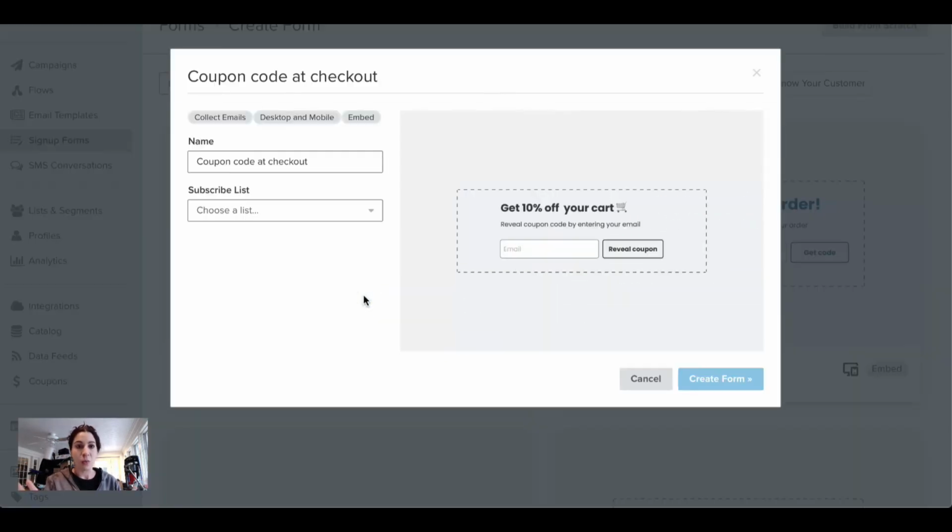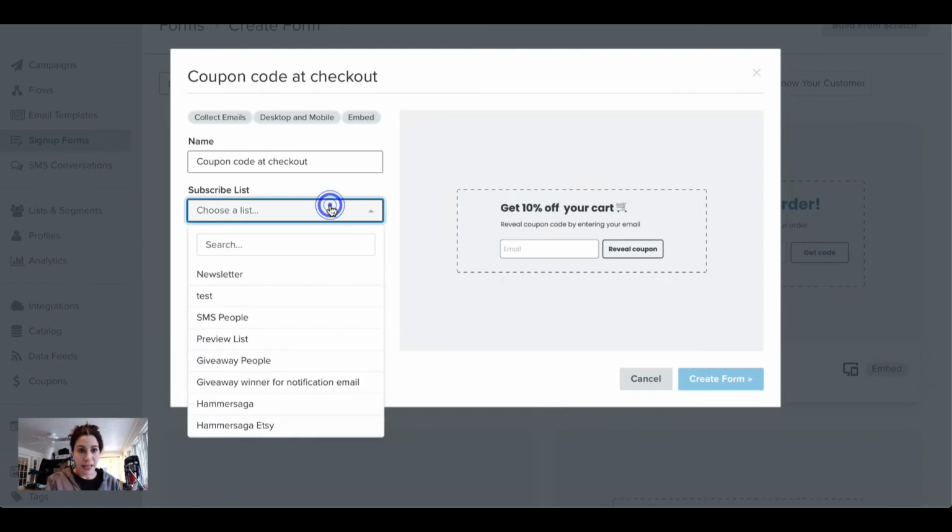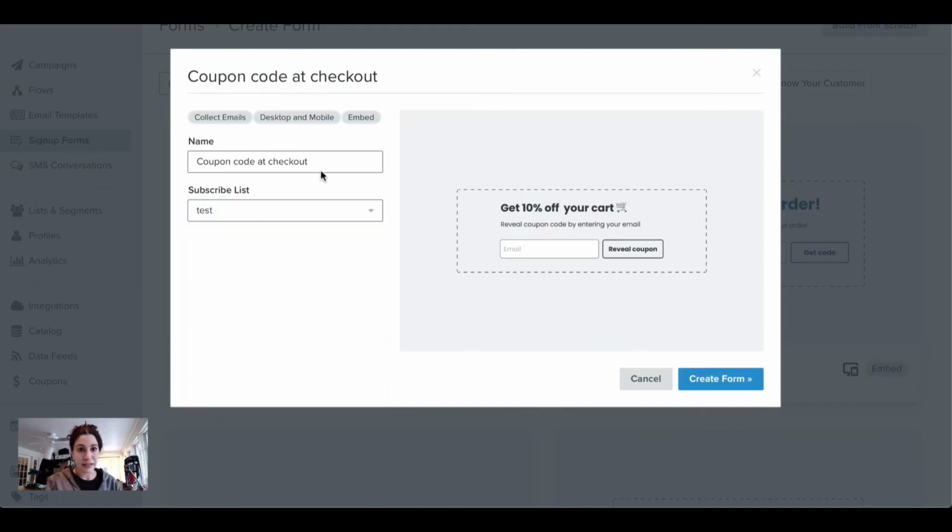We're just going to click whatever one we want. And make sure you choose the correct list right here. So we just made test. You can name it whatever you want. All right, click create form.